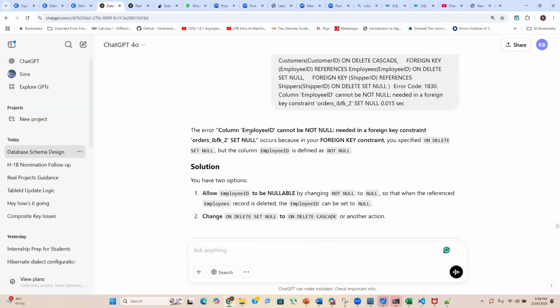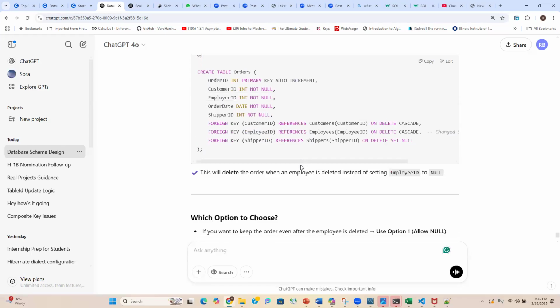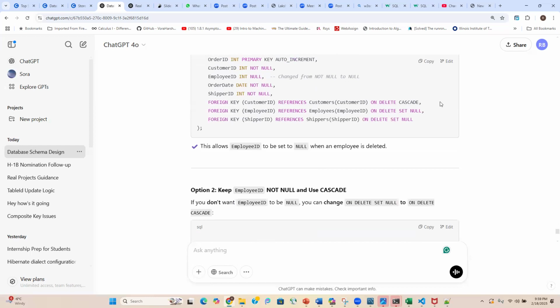So what you're saying, the column error: employee ID cannot be null needed in a foreign key constraint. And the orders error with set null occurs because in the foreign key constraint you specify on delete set null. On delete set null. Where did I specify that? On delete set null. Cascade.